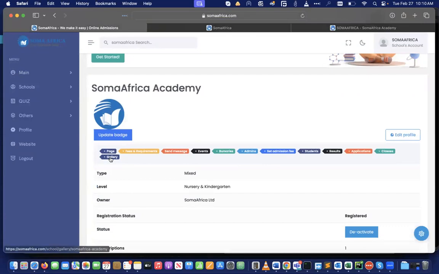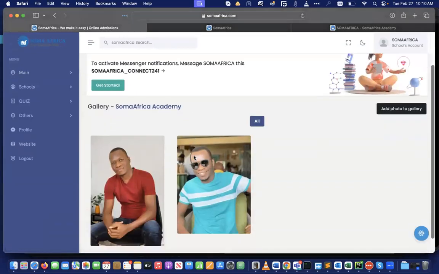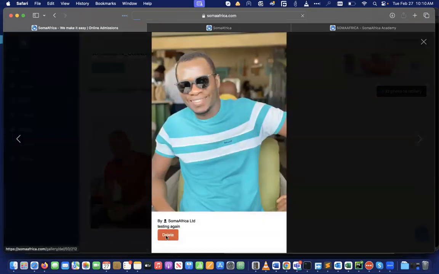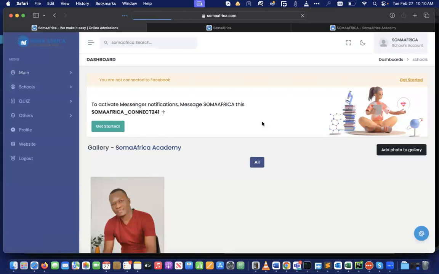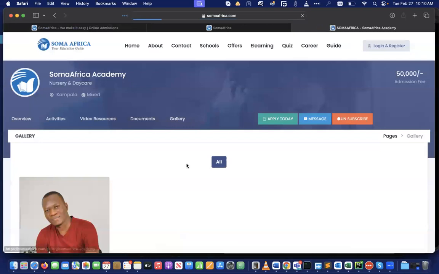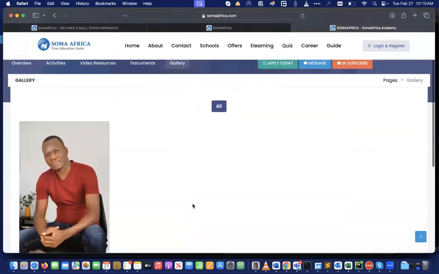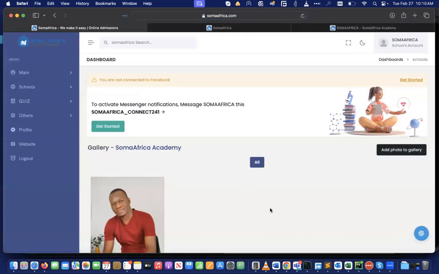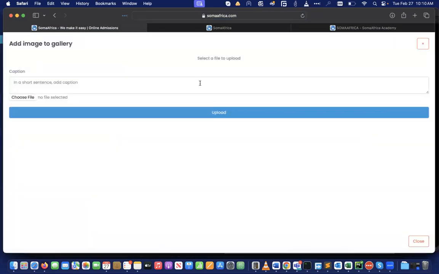Of course, I don't know if I've shown gallery, but you can add photos to the gallery. You can actually delete. For example, I can delete this. And when you delete, like I said, everything that you do there gets updated on your website. When I say, for example, add, I can add testing. You can add a photo.